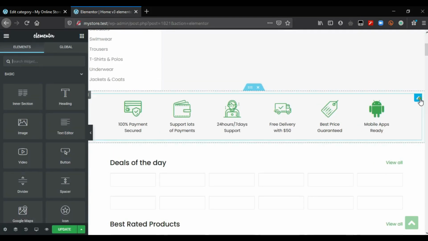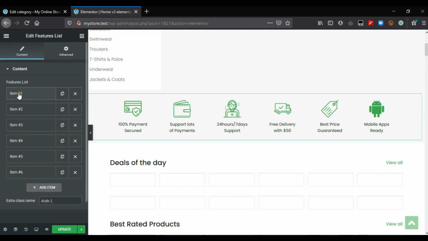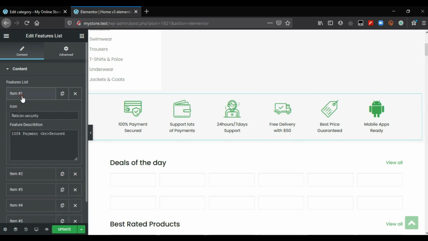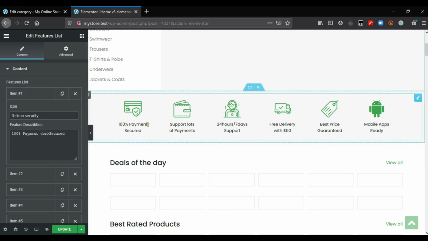As usual, when we click on the pencil icon that is located on this section, we will be able to make changes to the contents here. So let's do the same thing, click on that. And then we have the items listed here one after another. Clearly, the item number 1 is the first one here. Item number 2 is the next one in the same order. So if you want to make changes to this one, you just click on item number 1 and we can change the information here. So we can see 100% payment on one line, then secured is on another line.